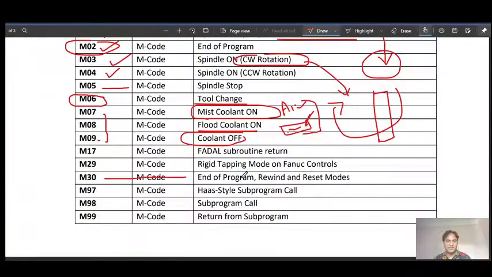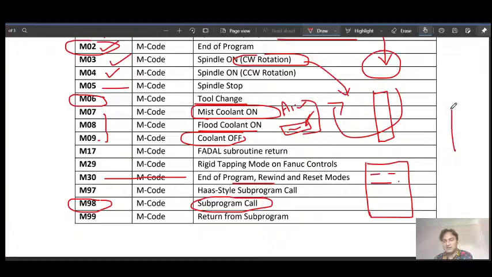Then M30 end of the program. M98, we will call some subprogram. We are writing a program here, and we have to recall a program that is already written, so we can call that program by using the M98 code, and that program will be recalled. Sometimes we don't need to write the same program again. And M99 is return from the subprogram.